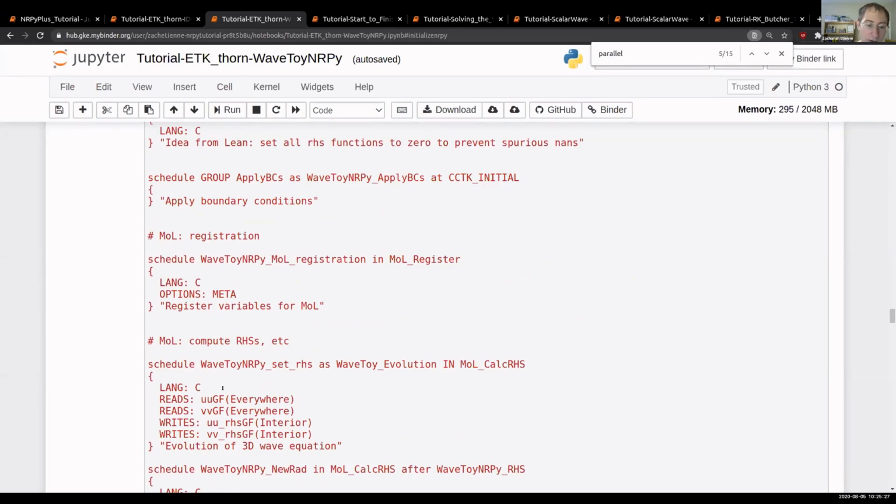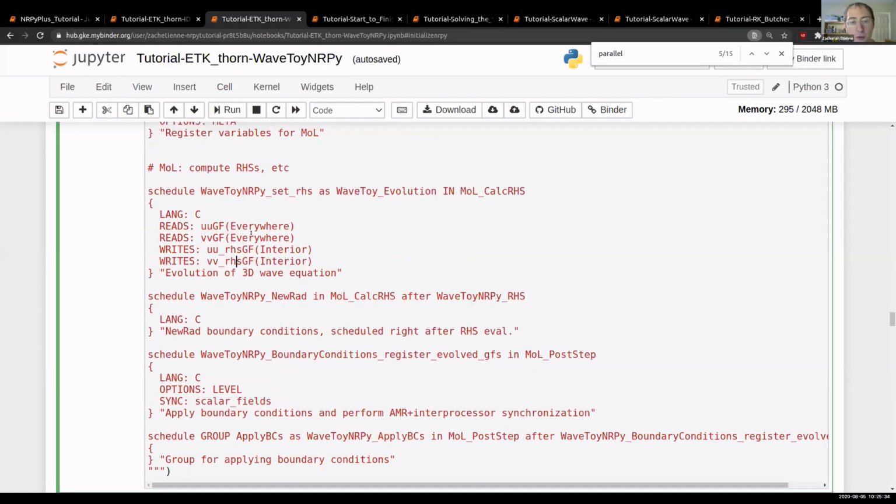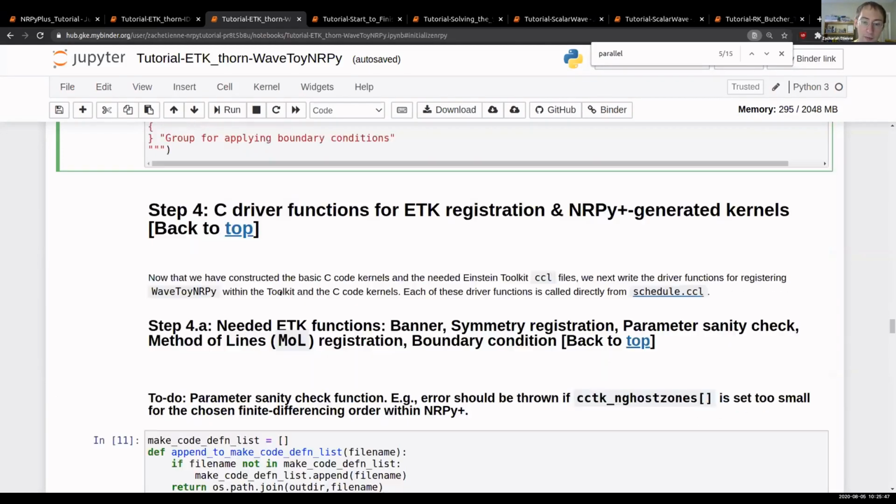And this is actually kind of nice. It looks like we've modernized this a little bit, but by hand. This should be doable automatically with NRPy because it does have enough information to know that U right-hand side and VV right-hand side are being updated in the interior in this function. It does know that. It's just a matter of telling it to set up the reads and writes appropriately.